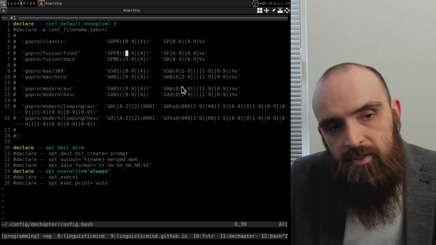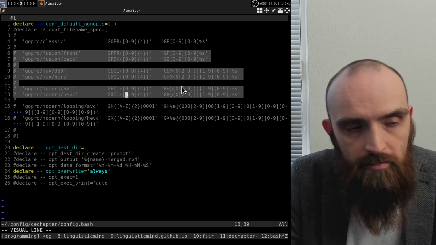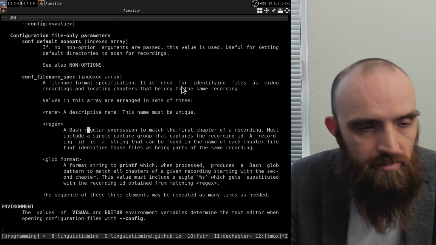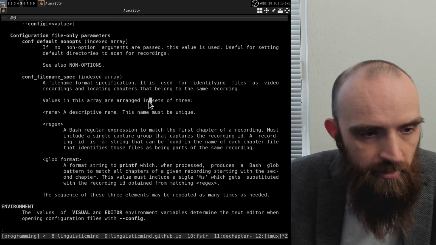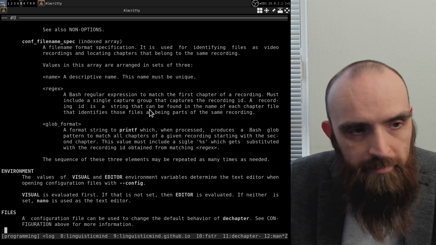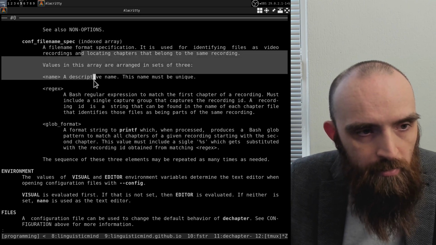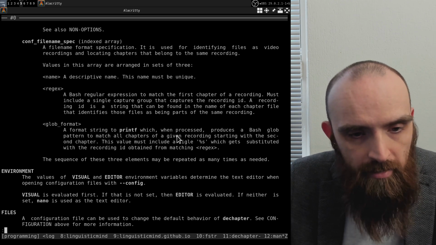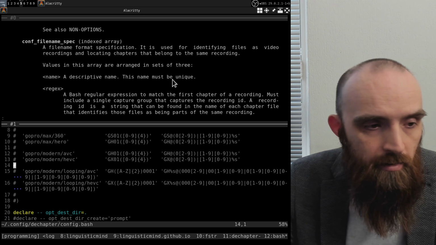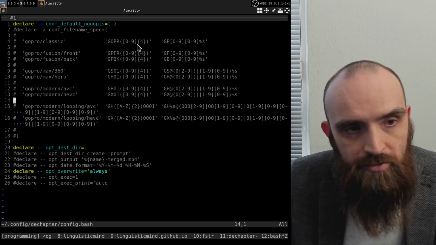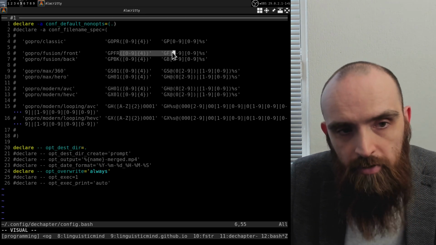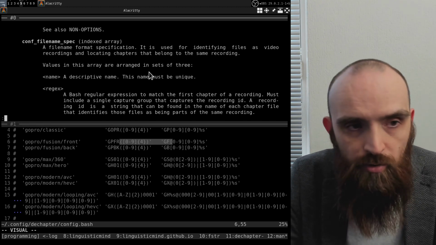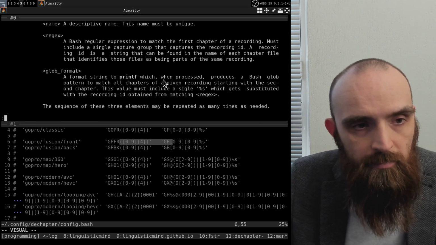So potentially this could be configured for any camera, and if you own another camera and it also does chaptering, you can follow the instructions in this section under conf file name spec, and you should be able to do it. There's also these examples in the default configuration file for the GoPro, so that you can refer to them, and together with these instructions this should make sense.